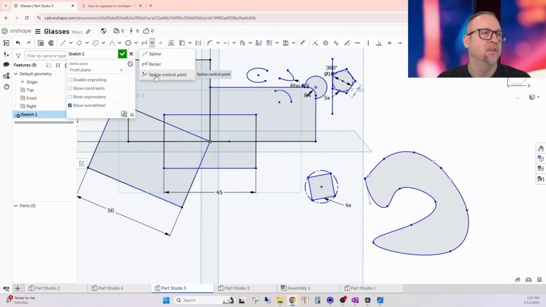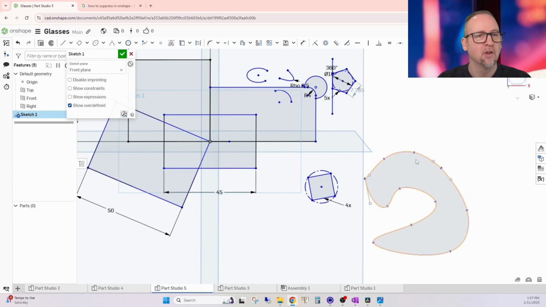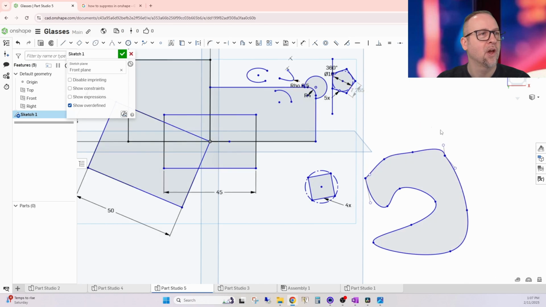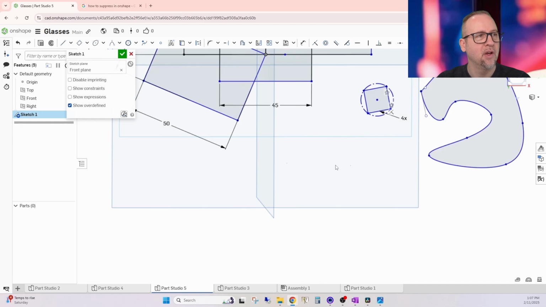And then spline control point. Okay, now we got, click on that, control point. Yeah, I think it's just allowing us to control that a little bit different. Okay, next we have the text, so we can put in some text in here.